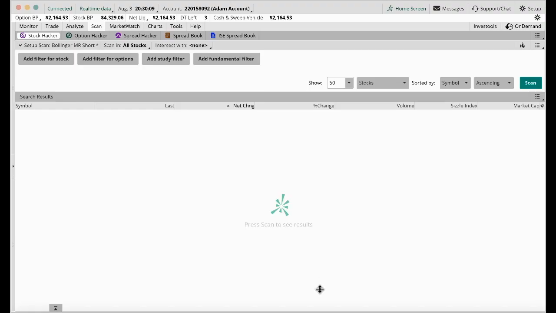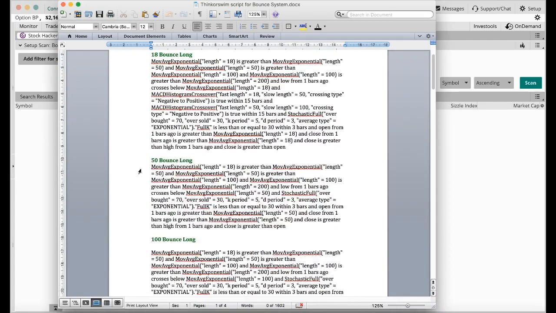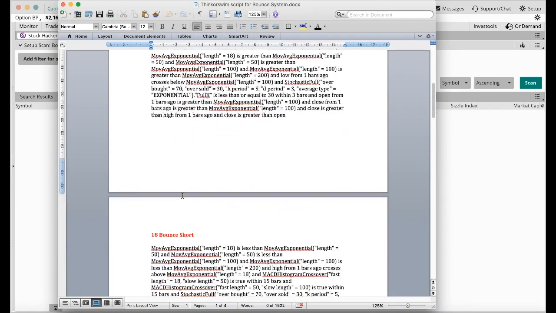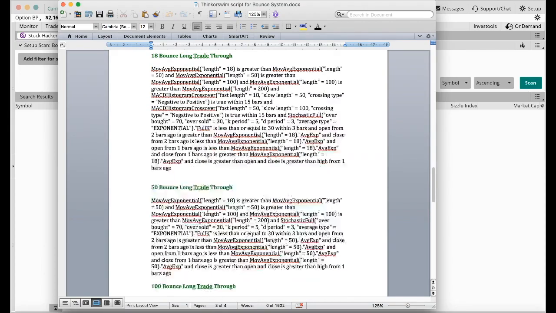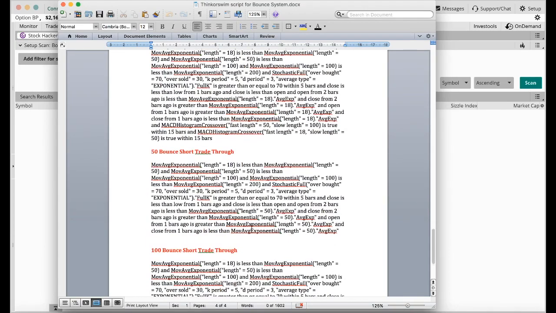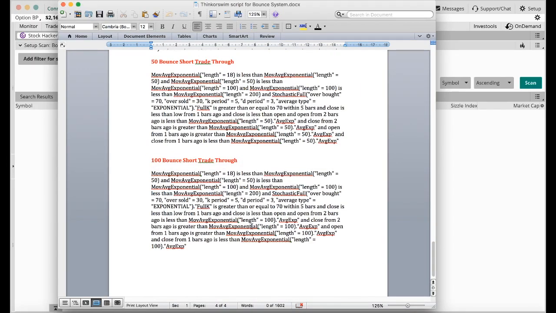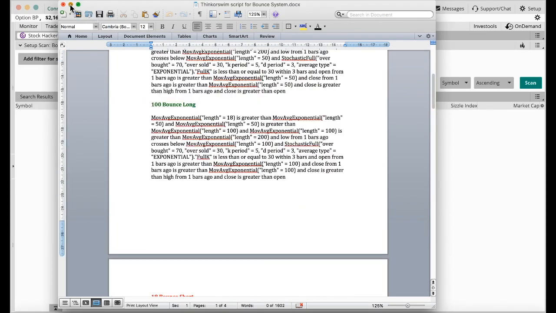So again, how many scans will we install? We'll install a total of 1, 2, 3, 4, 5, 6 scans for the original bounce setup, and 1, 2, 3, 4, 5, 6 for the trade through setup. So altogether 12 scans in total that you could install. All right. So here's how we do it.